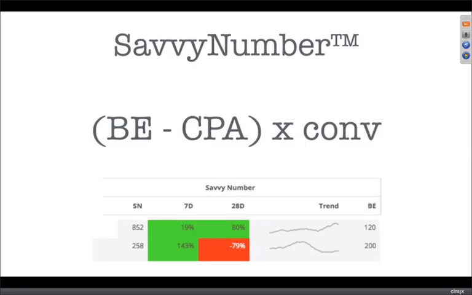So there's the formula for it. You can copy that, I don't mind. Just give credit to savvy number. But break even minus CPA times the number of conversions.